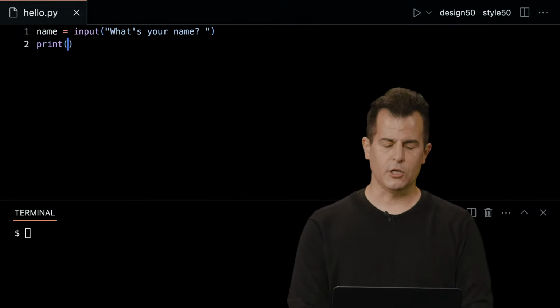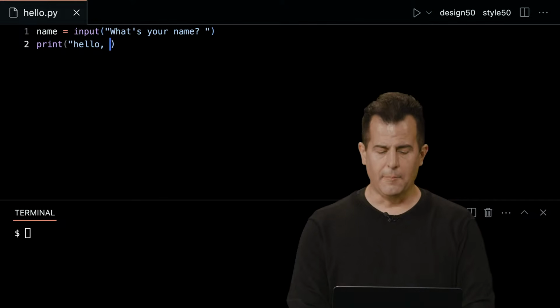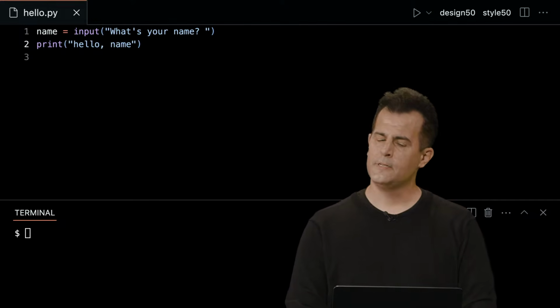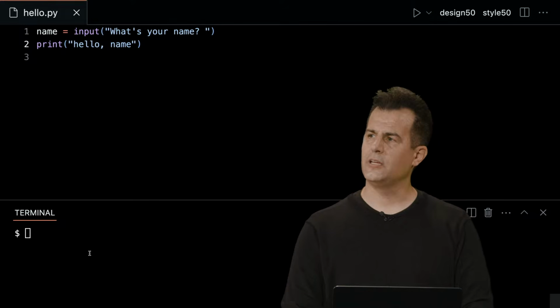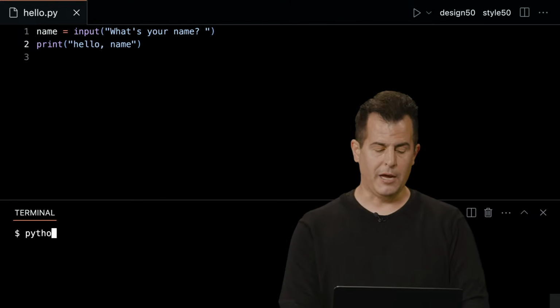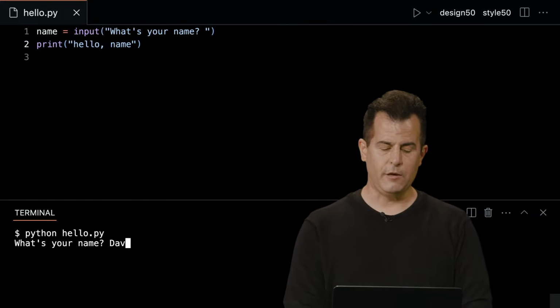I'm going to go ahead and print, quote unquote, hello, comma, and then let me just print out the person's name like this. I like this because it's keeping everything on one line. I've got the hello, comma. I've got the variable's name. Let's go ahead and run it. Python of hello.py, enter, David.